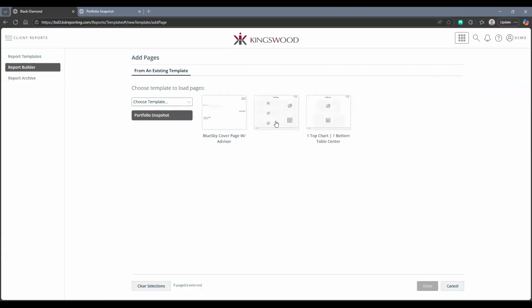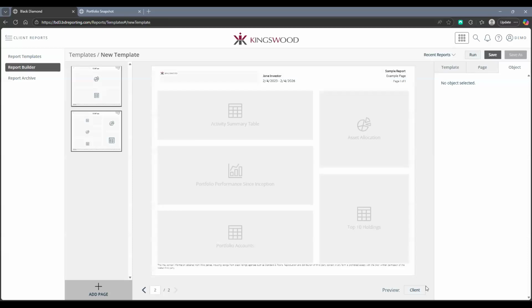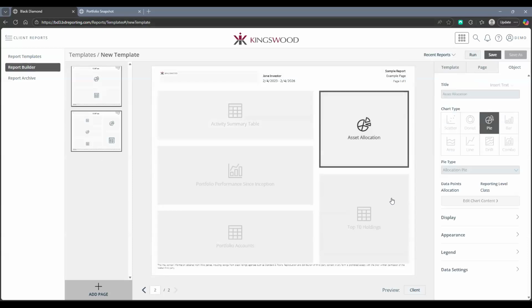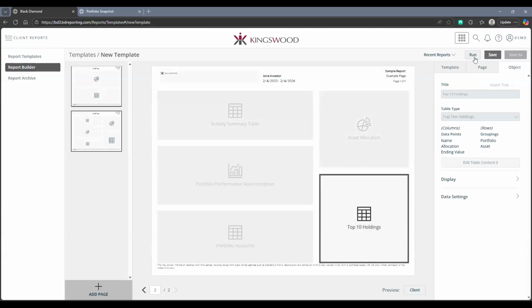You have a few different templates to choose from. We'll choose this middle one, and then we'll click done. And then over here, you could customize it a little bit. You could save this template, but you could also run this report without saving it.